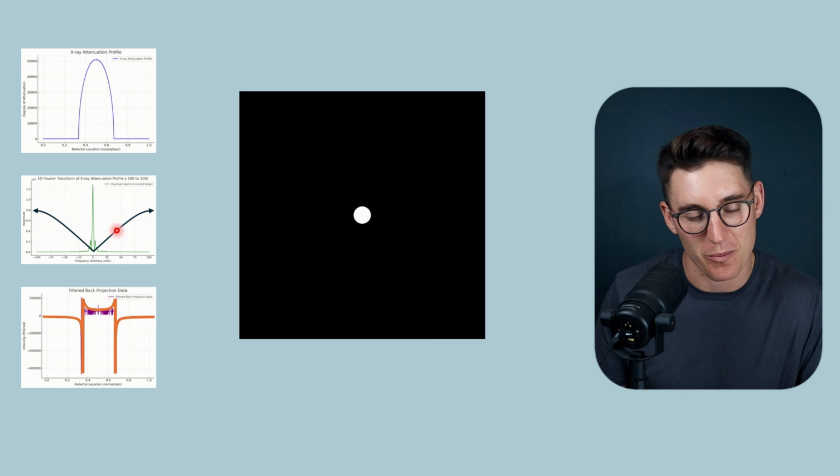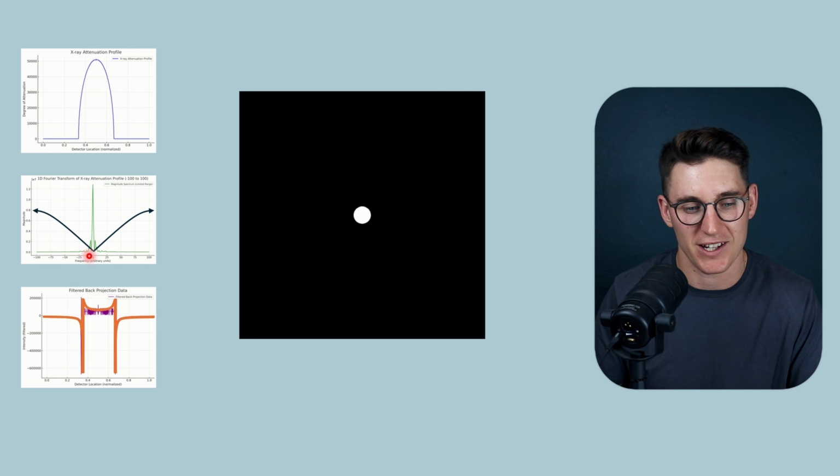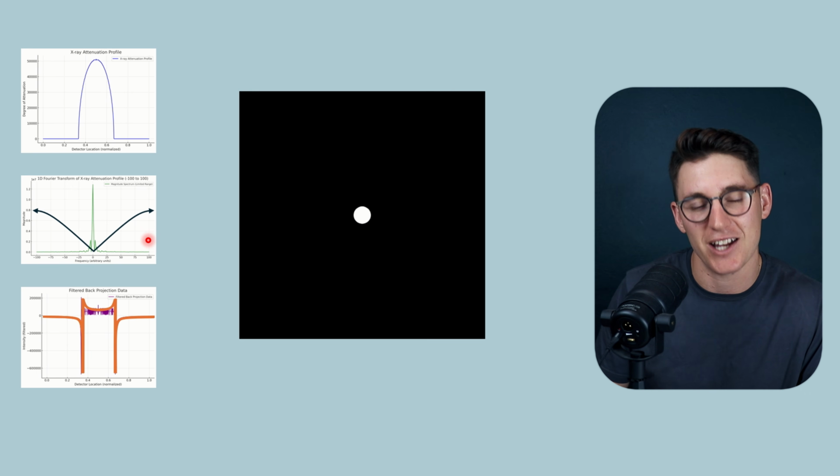It's this process of applying the ramp filter, either in the one-dimensional or the two-dimensional frequency domain, that's going to give us these crisp edges here. We're essentially amplifying the higher frequency data and decreasing the lower frequency data.